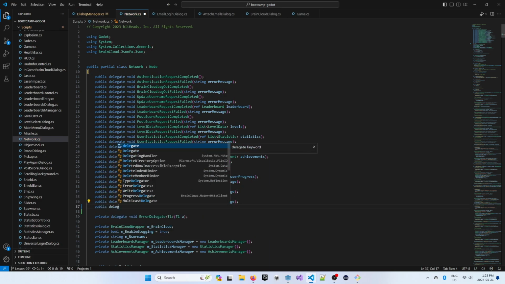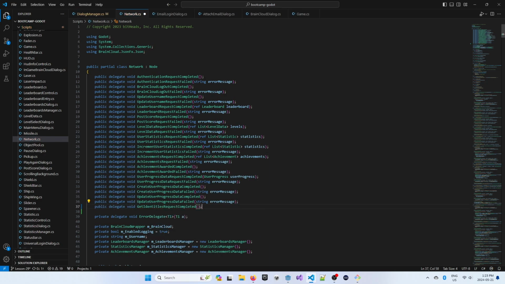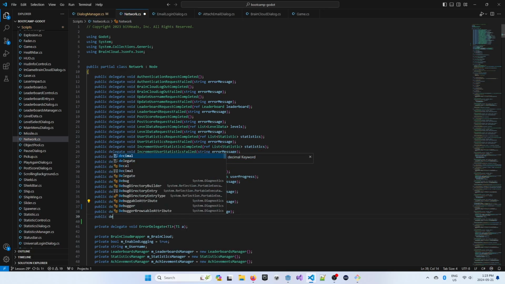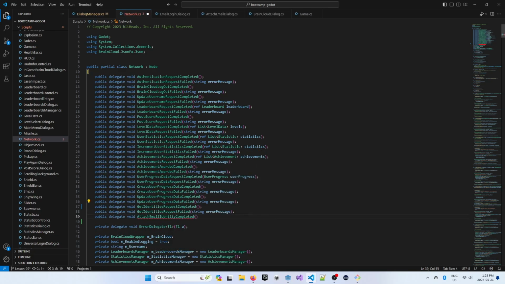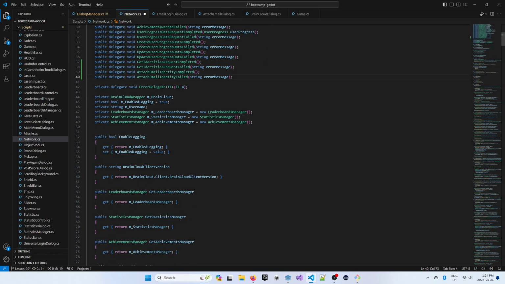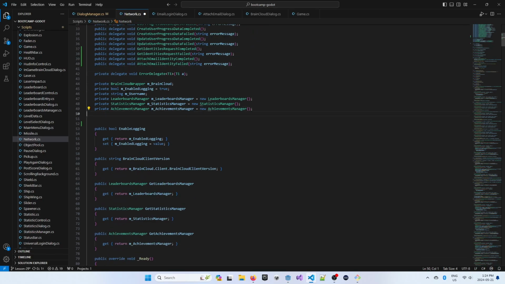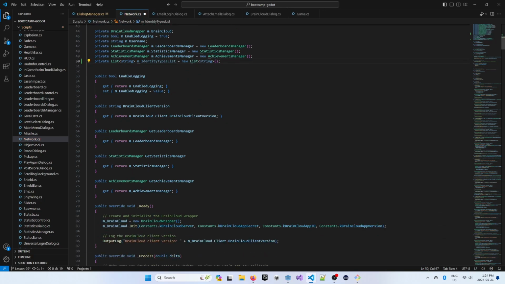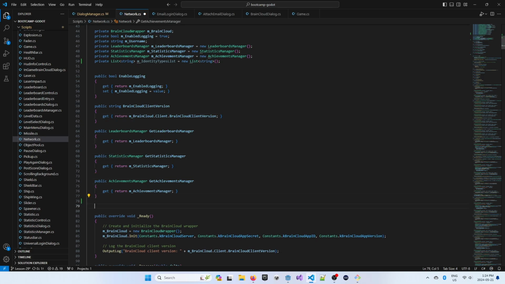Declare 4 public callback delegates, 2 to handle the response for the get identities request and 2 to handle the response for the attach email identity request. Declare a private member variable called identity types list that holds a list of strings. Declare a public property to expose the identity types list.